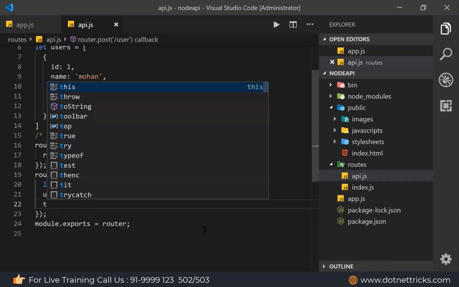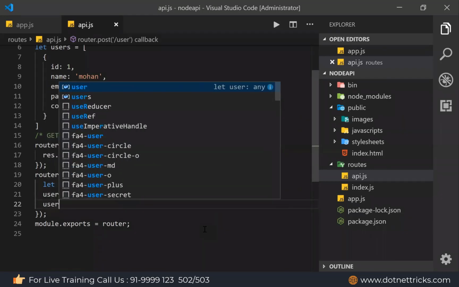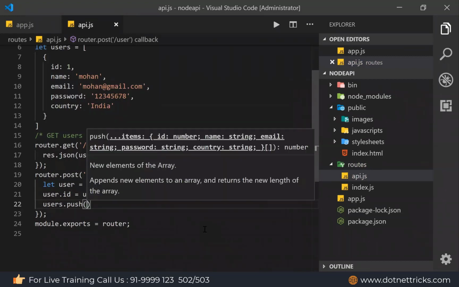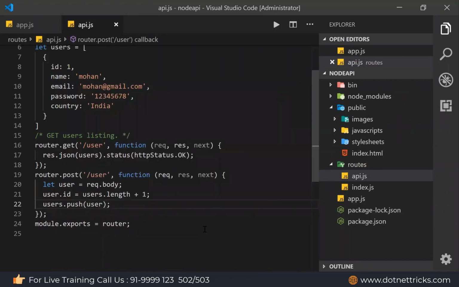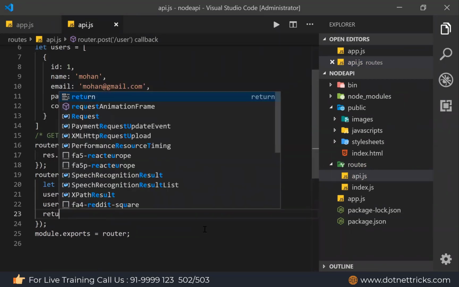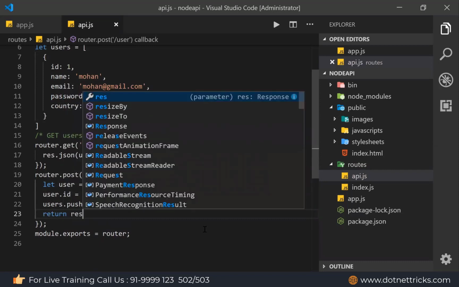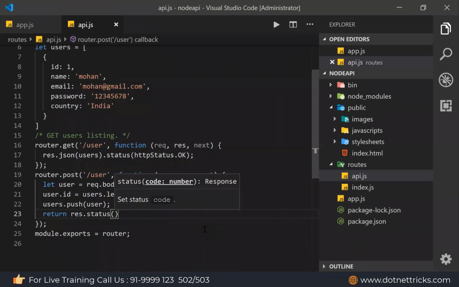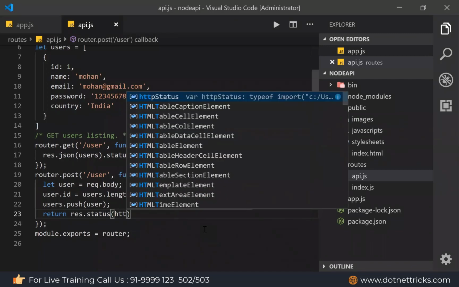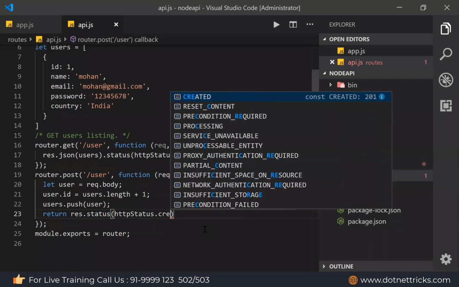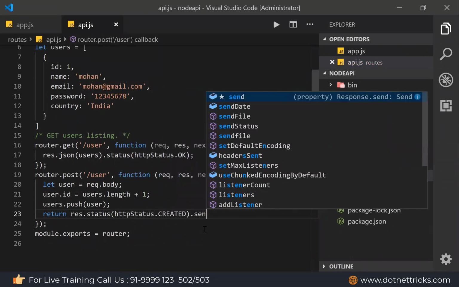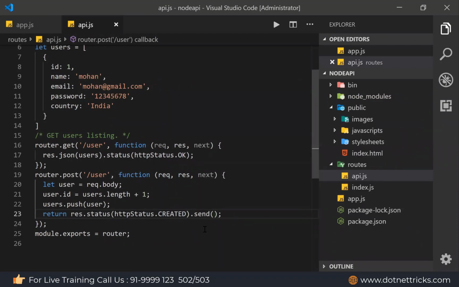So for adding the user, it's simple code: users dot push method. In the push, let's push the user finally. And finally return the status code as return response, then status. As a status, you can return HTTP status, then created, user has been created. Then send this status. So this is the way you can return the status code as 201 when a user is created. This is the status code 200 when it's returning the list of users.